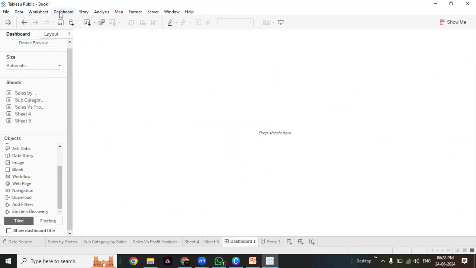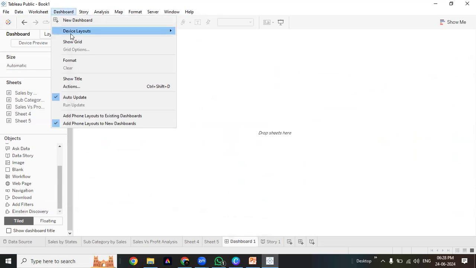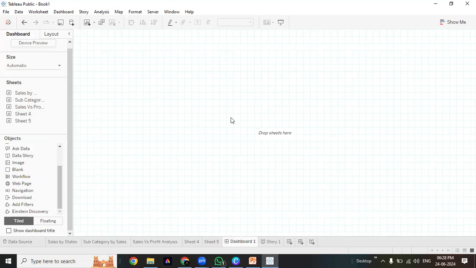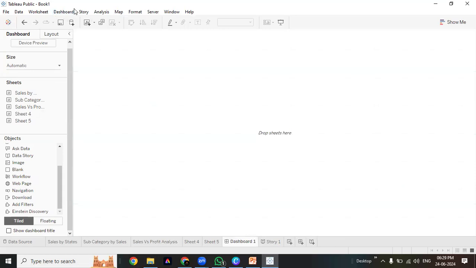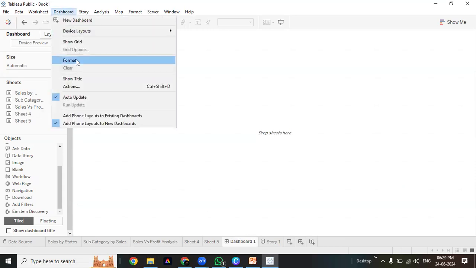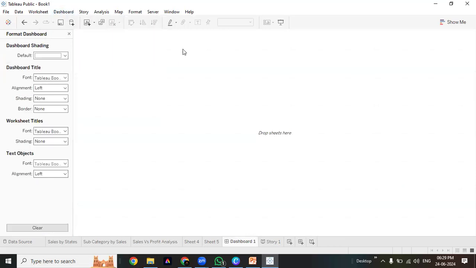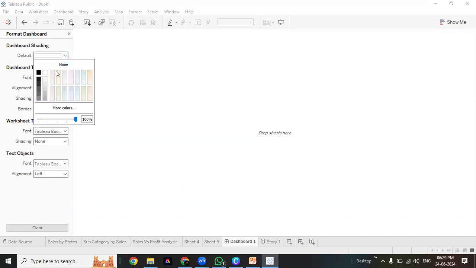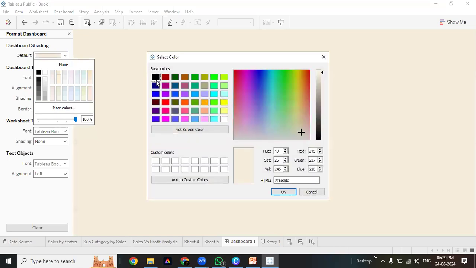Now you see when I click on dashboard, I've got device layouts here also, and from here also I can make changes. Show the grid. If you want to show the grid, you can create the grid. If you want to remove it, remove it. Now you have got format. What do you mean by format? Let's say you want to change the background of your dashboard with colors. So I can change it here, right? I can choose the appropriate color which is suitable to your visualization.